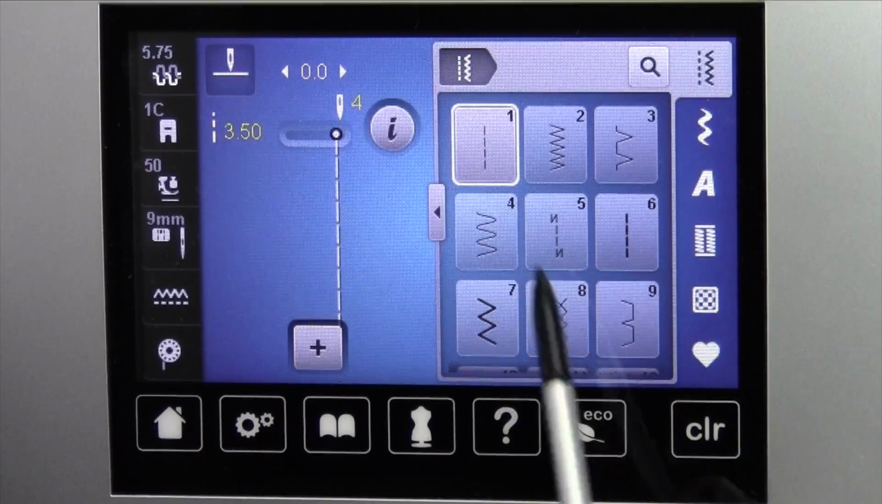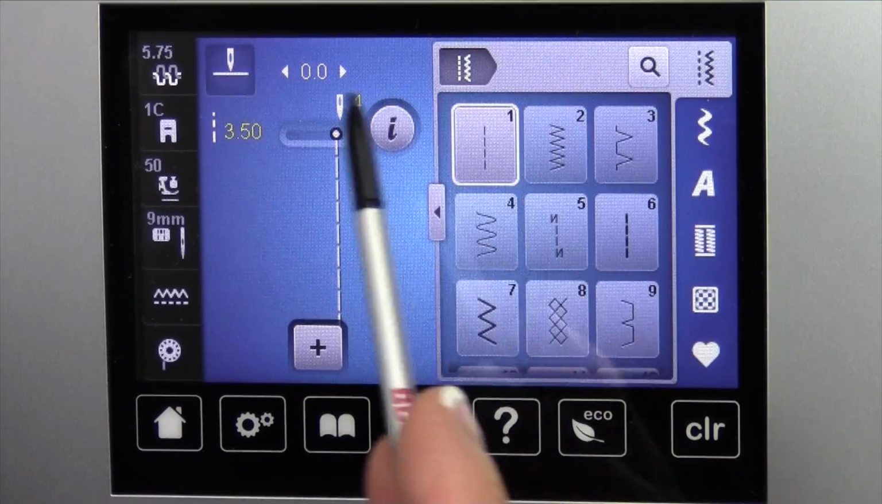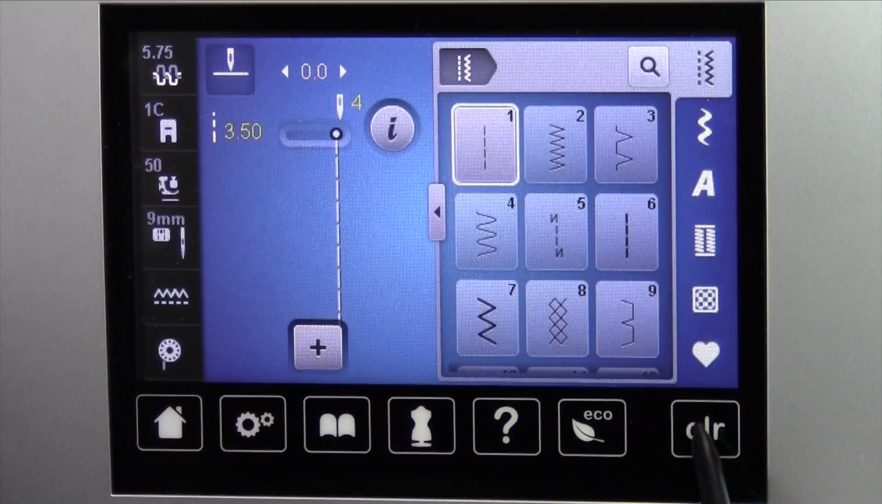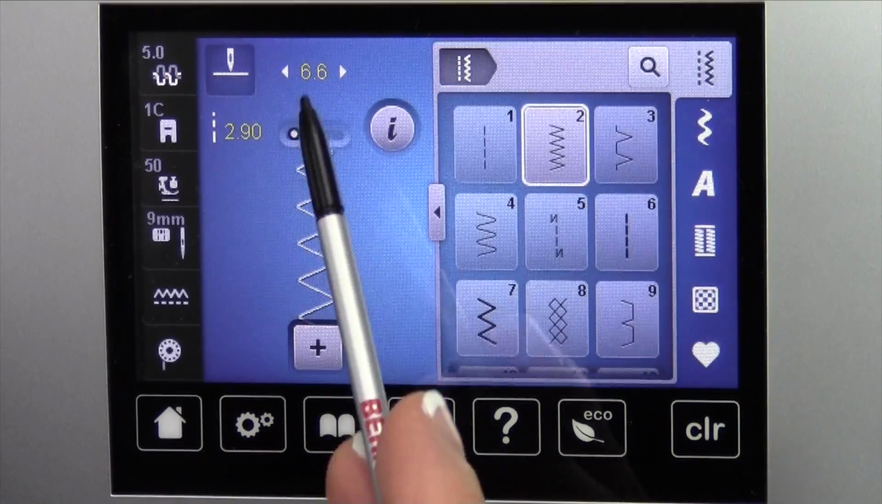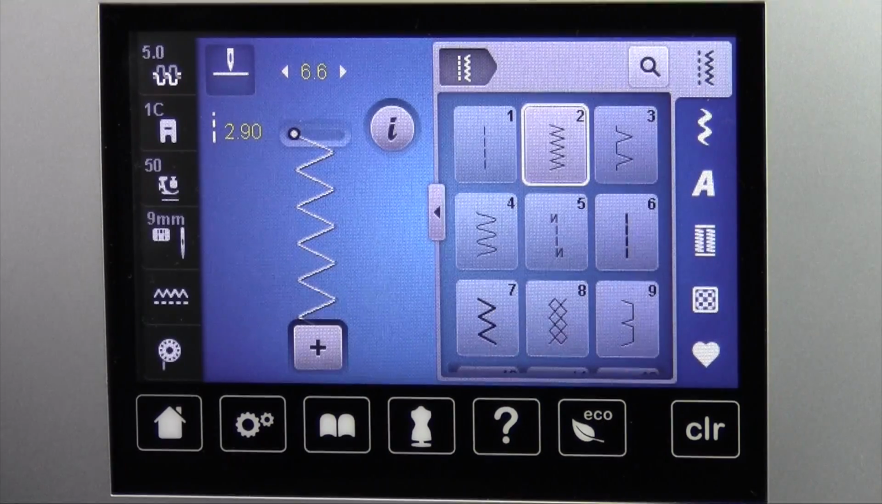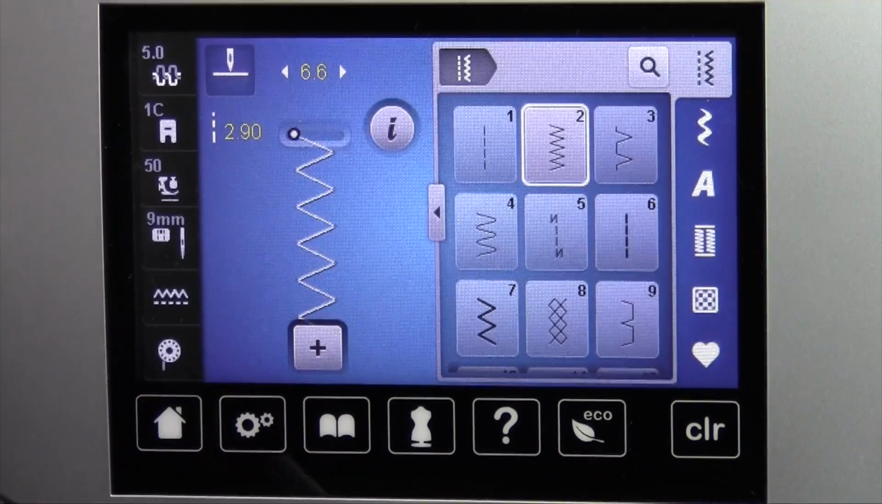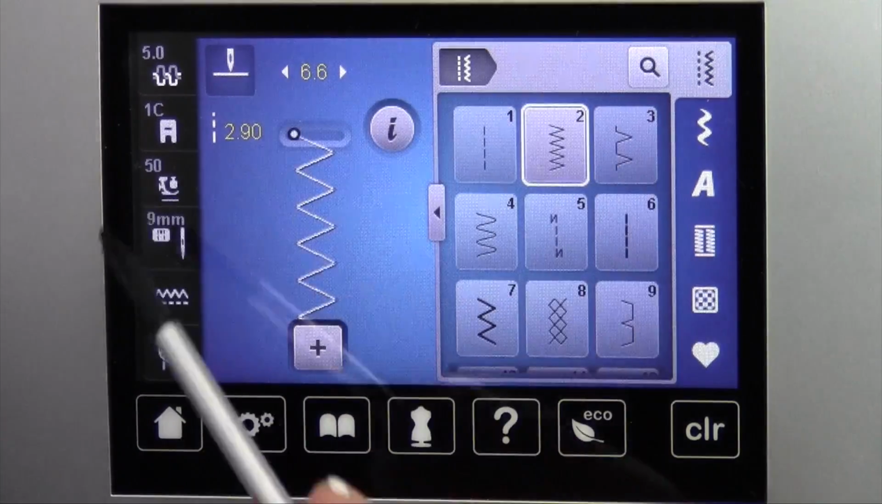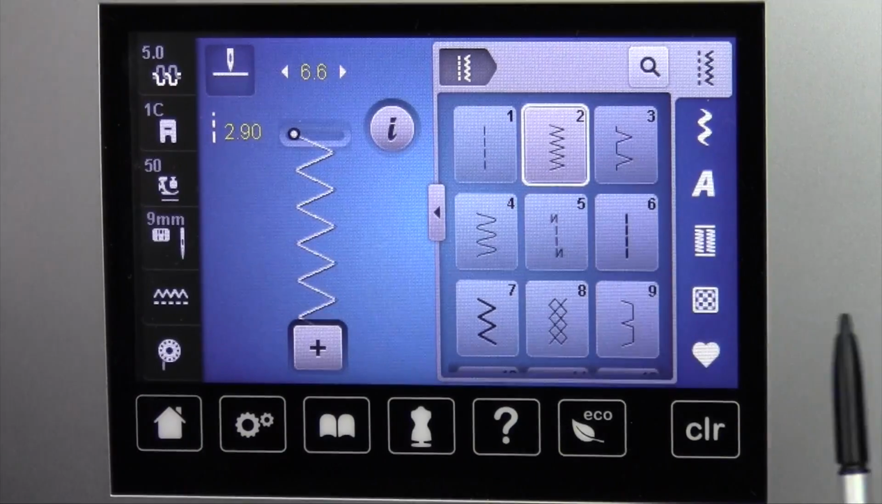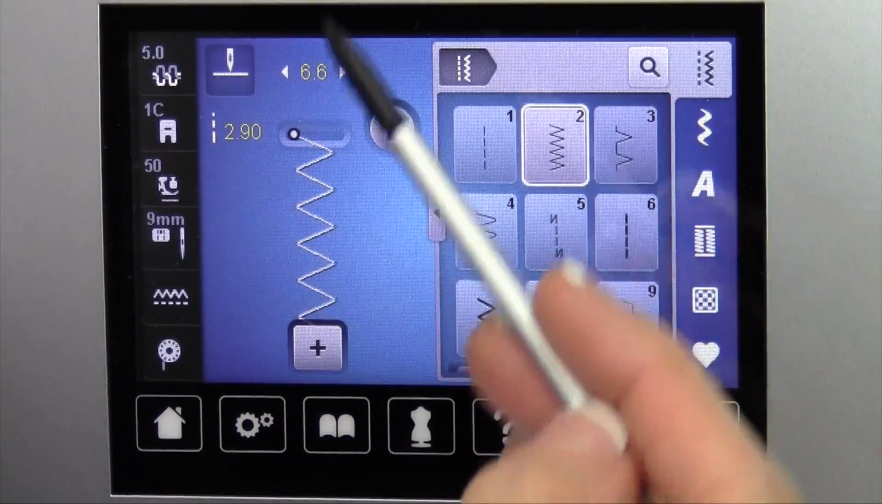And I do like the fact that if I push my clear button, it only clears the stitch I'm on. So if I clear that one but go back to the zigzag, notice the settings are still set for the zigzag that I had altered it to. So that's why it's called temporary altered stitch memory. That is just the while you changed it, and of course clearing it once it turns off.